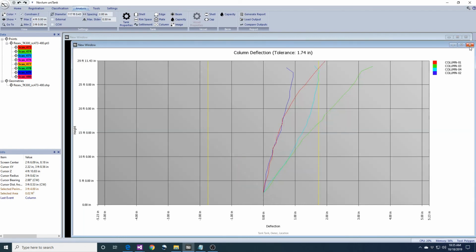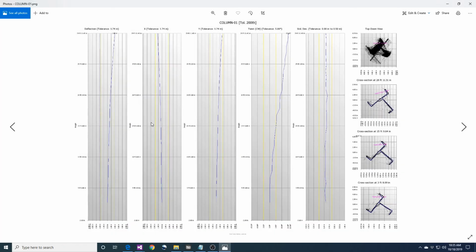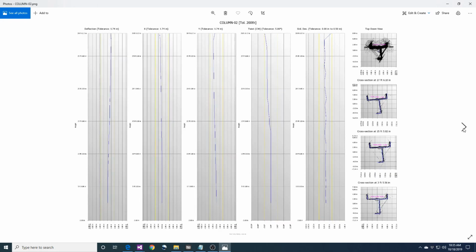Once I have run a column analysis, I can look in the output folder for the column charts. To the right of each chart, you will see a series of cross-sections. Take a look at these and ensure that uniTank has correctly detected the column twist.